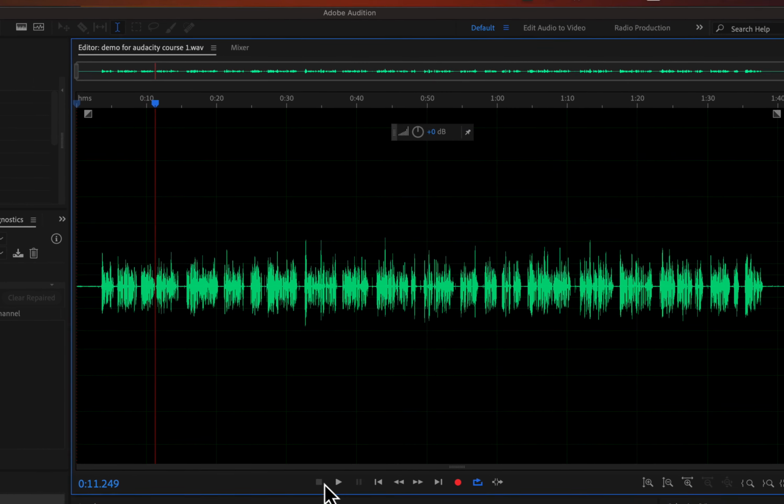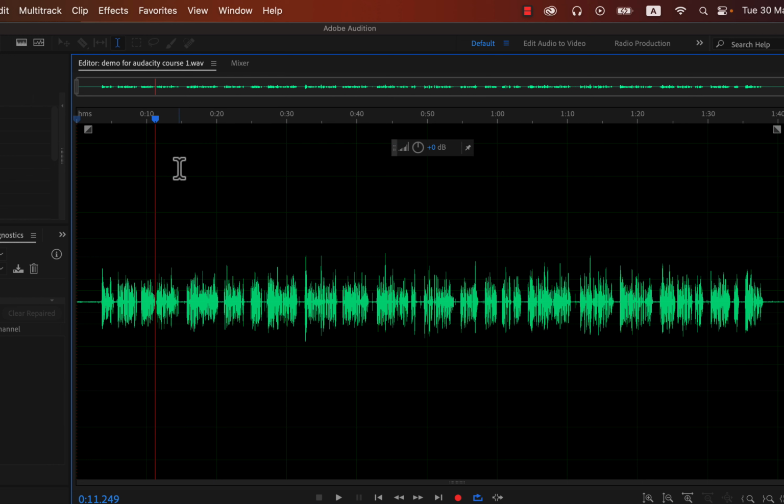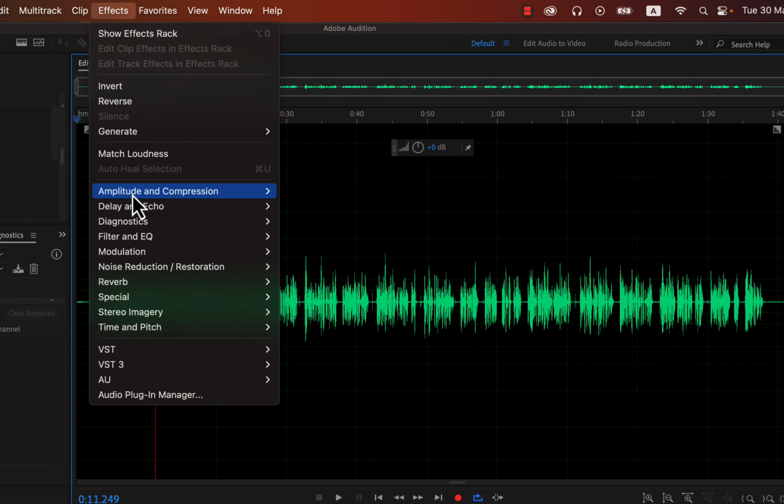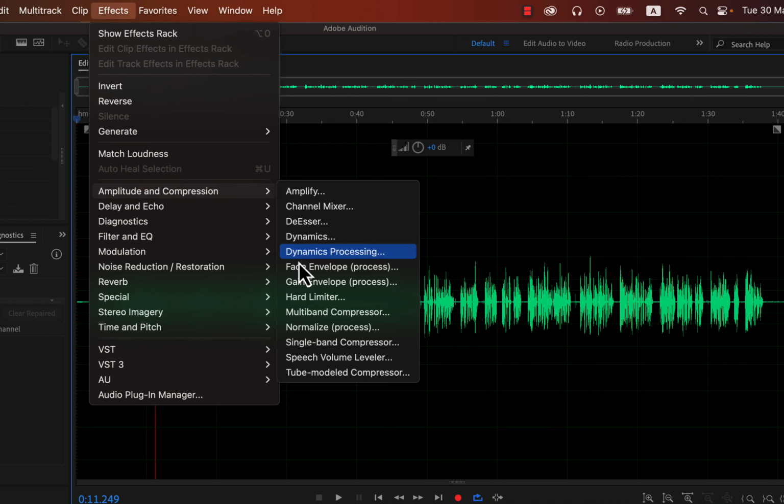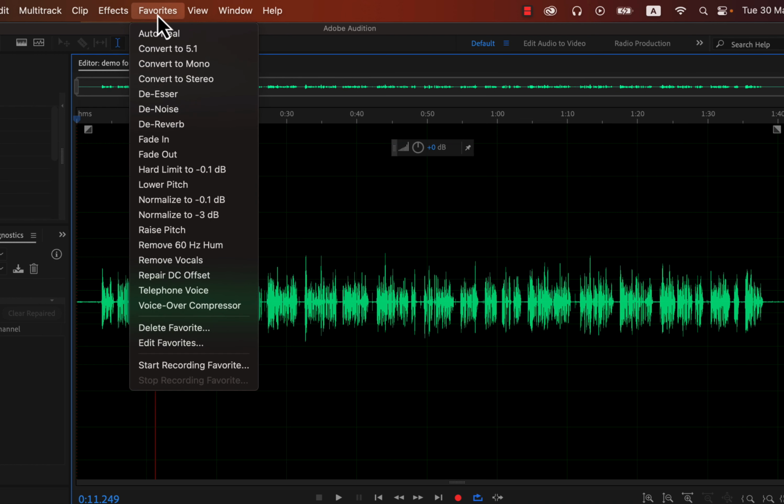The first effect I will add is the normalize. Effects are inside the Effects menu in Adobe Audition. It is grouped by the kind of task an effect does. Audition also has shortcuts to some of the effects in the favorites menu that people regularly use.